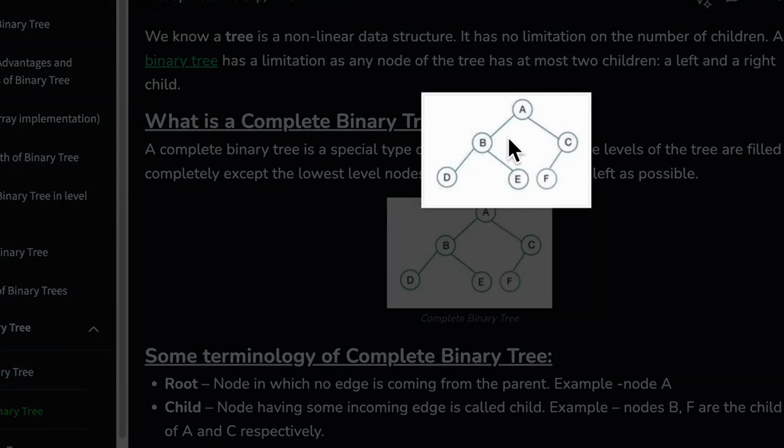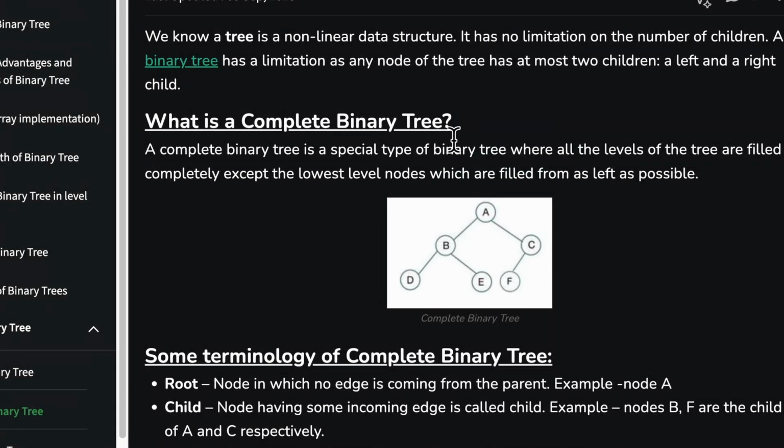So basically, let's say this is the tree. This tree has 3 levels: level 1, level 2, and level 3. All the levels except the last level should be completely filled. So indeed, level 1 and level 2 are completely filled, and the last level should be filled from the left side. For example, the first node should come over here, then the second node, the third node should come over here, then the fourth node. Okay, so this is what a complete binary tree is. I hope you got this.